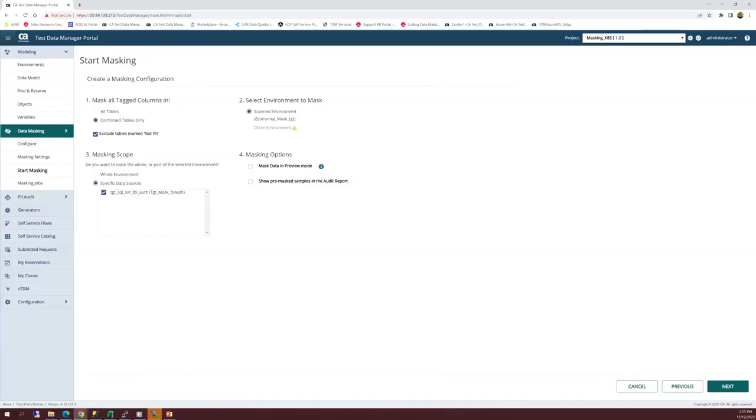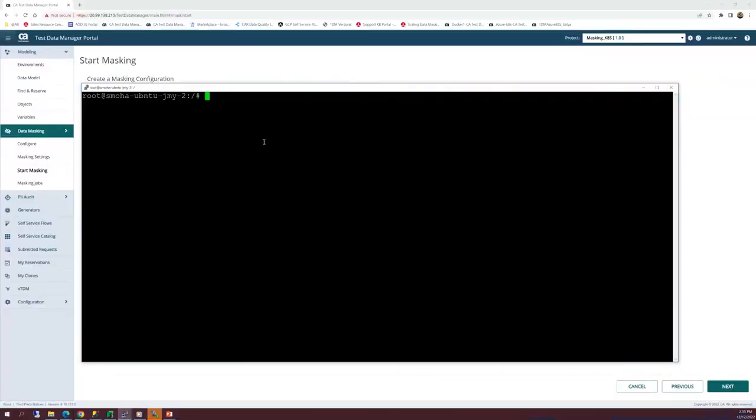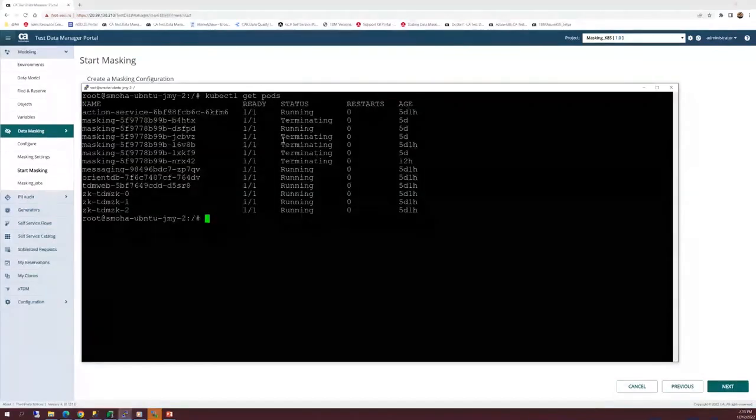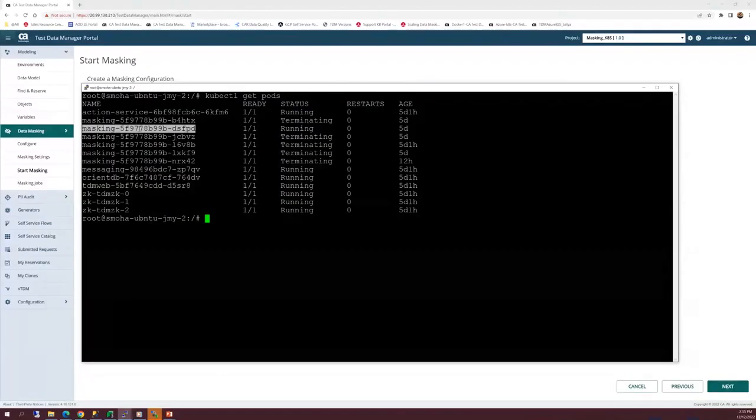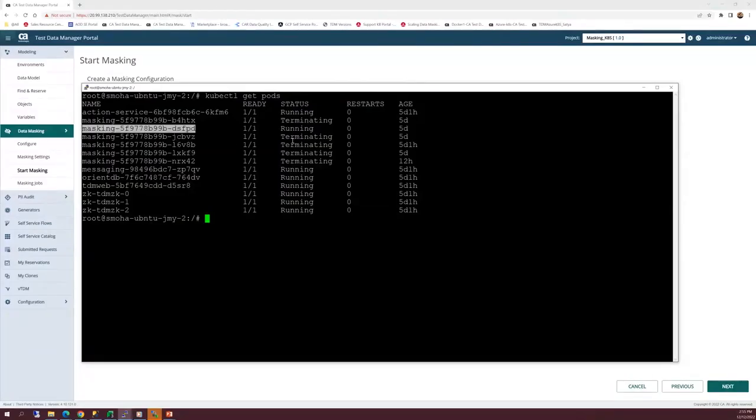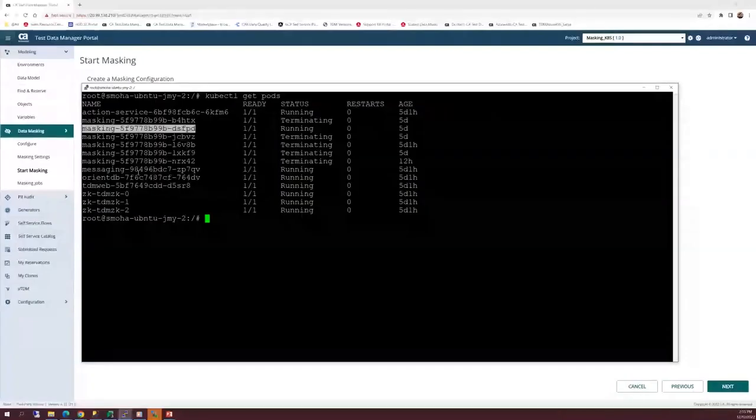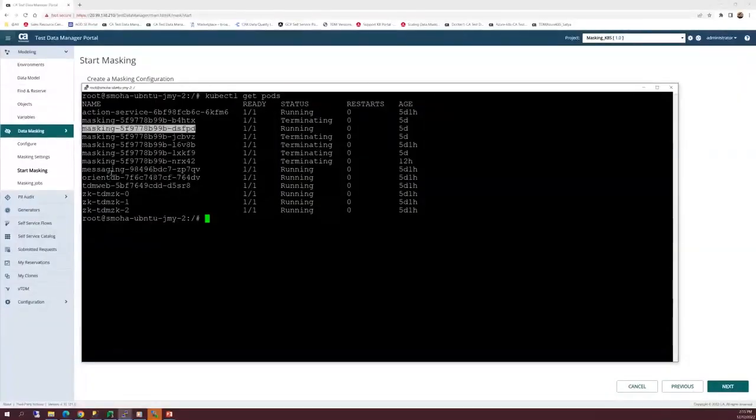But before that, I also want to show you that on our Linux console, we have, as you can see, one running masking pod. We have a few more which are basically inactive. And of course, we have the TDM Web and the OrientDB and the other pods, which make the TDM portal work. As you see, we've got only one active masking pod. So when I start my masking, we want to see multiple masking pods spinning up and performing the masking task. Once the masking is completed, we will see them spin back down and come back to this base state again.